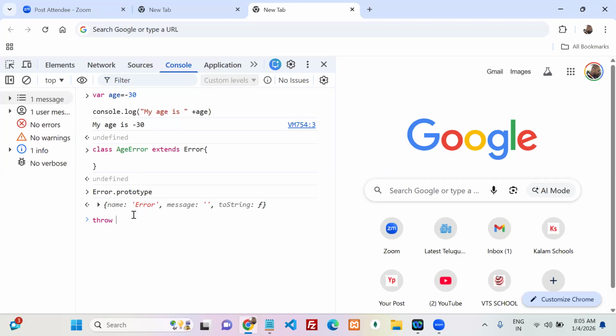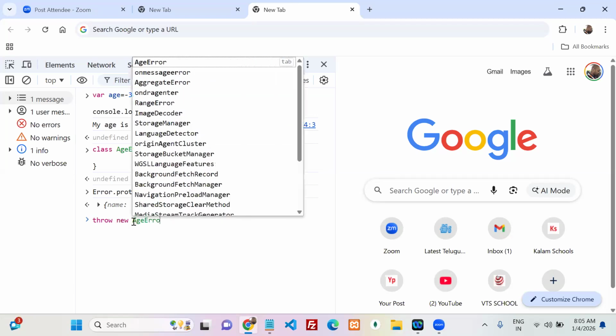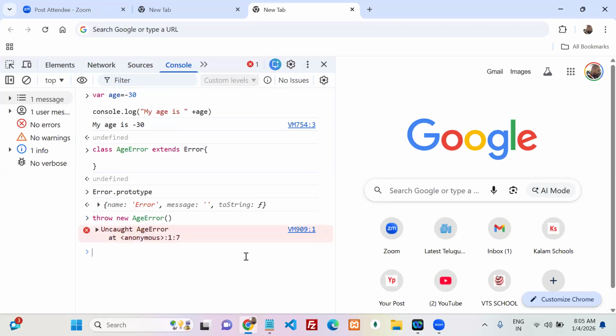How can we create an object? new AgeError. Is it an error or not? Yes or no? Yes, uncaught AgeError. Now tell me, by default, what is my message? Empty. Did I pass any message? No. Okay, it is empty.